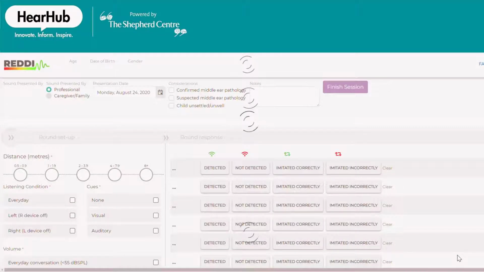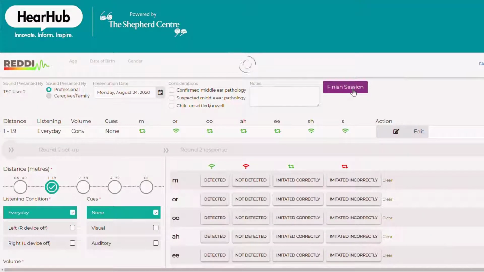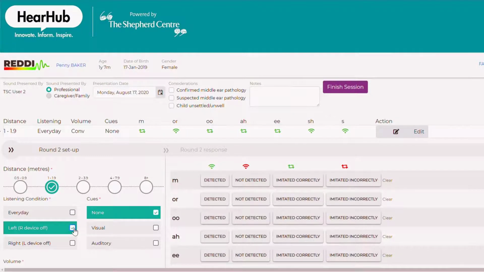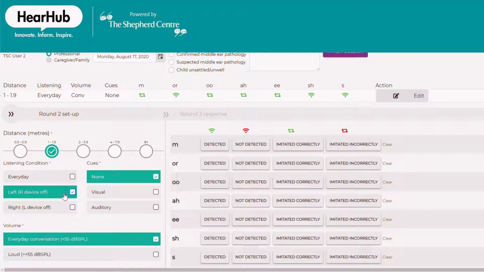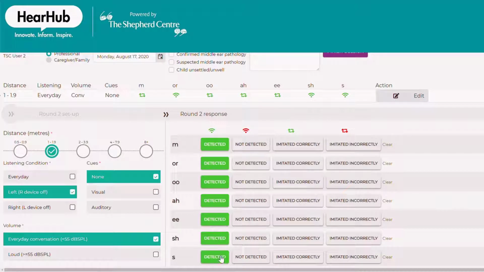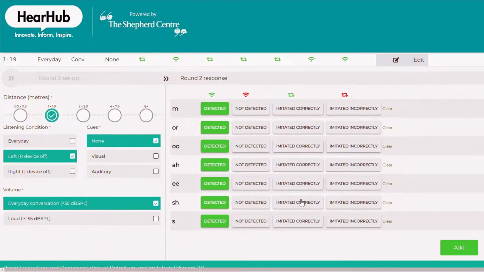If you just simply did the one round, you would go ahead and finish the session. However, in the session today, we also checked her left hearing by taking her right cochlear implant processor off and kept no cues and everyday listening condition. With these conditions, with checking the responses on the left side, Penny detected all of the sounds, or, oo, e, sh, and s. We didn't see an imitation response when the sounds were presented with her left side alone, so I'll go ahead and add that round.